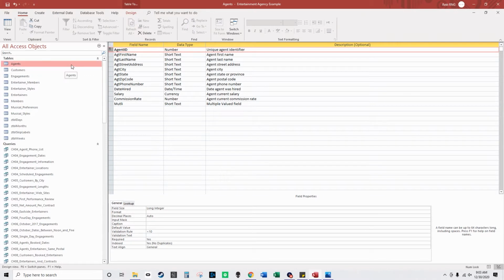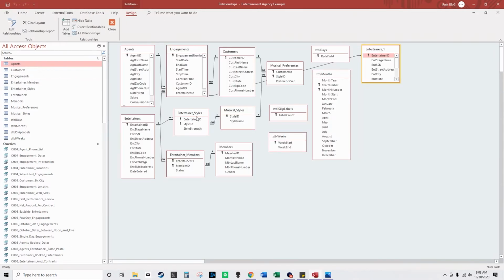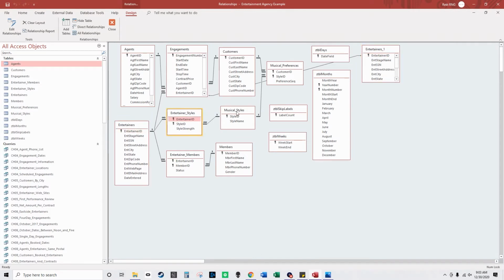So for example, in the agents table, you have the agent ID, which is the primary key. Then you have the first name, the last name, and different characteristics about the agent. So when you have all these related tables, something you have to keep in mind is that you want to separate your information, and you don't want to repeat columns.